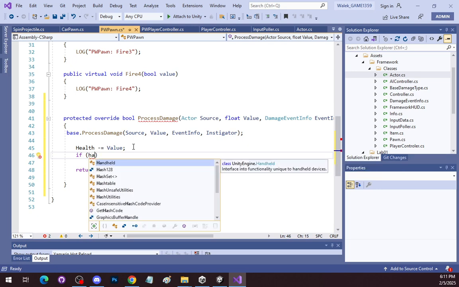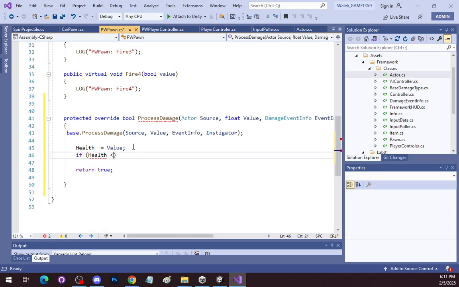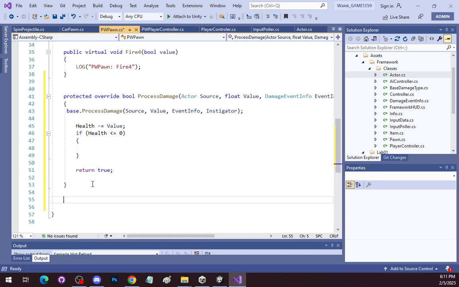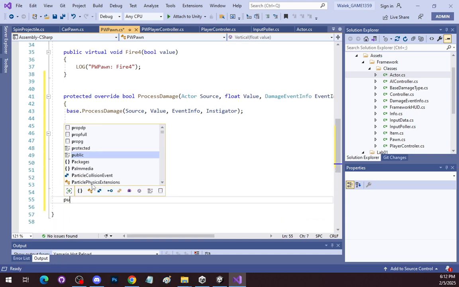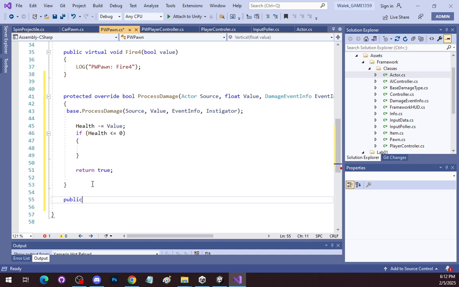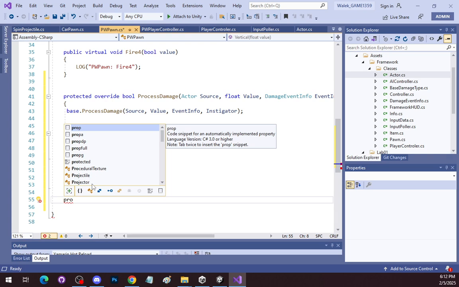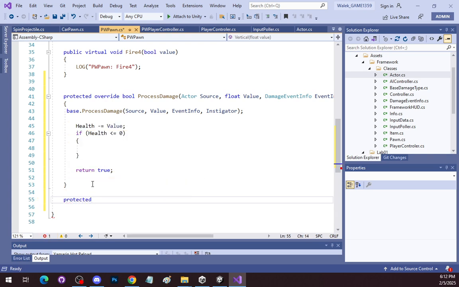But here we go. If health is less than or equal to 0, we probably should have a public, well, do protected again. Protected virtual void on death. And here's one way we could do this. We could have an on death function.